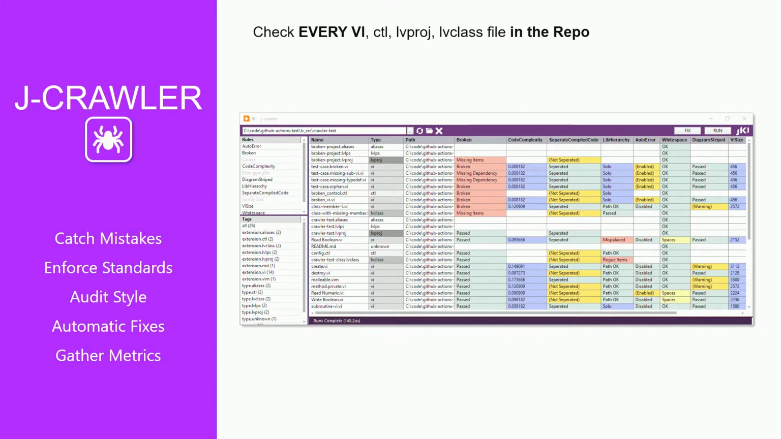Yeah, so this is a tool we've made for static analysis called JCrawler that will run a bunch of rules. Think of it like a good VI Analyzer, but this will also fix, and it's extensible. So there you can see the second to last column is diagram striped. It's warned me that 4 of the VIs in my project were not striped. I can just click that fix button, and it will go ahead and stripe all of those for me.